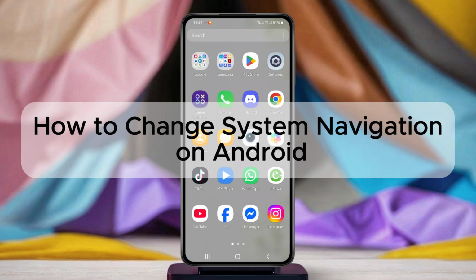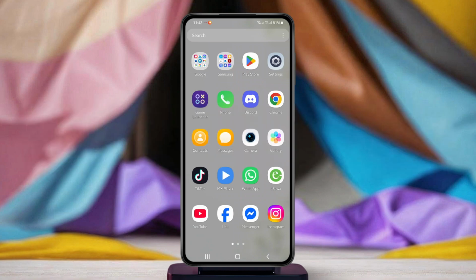How to change system navigation on Android. In this video, I'll show you how to change your system navigation in just a few simple steps. So let's get started. First, open the Settings app on your Android phone.